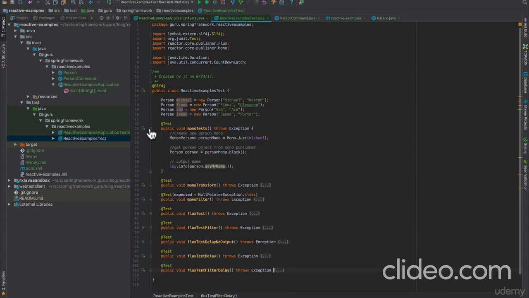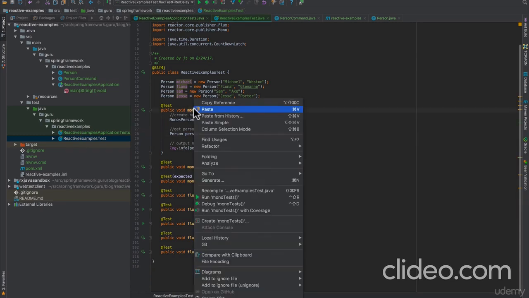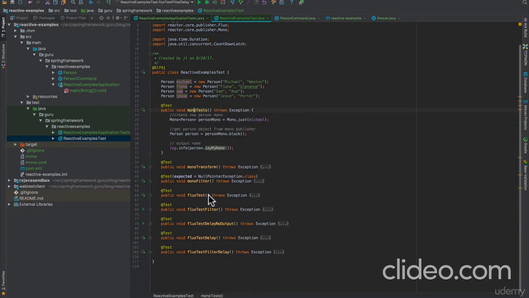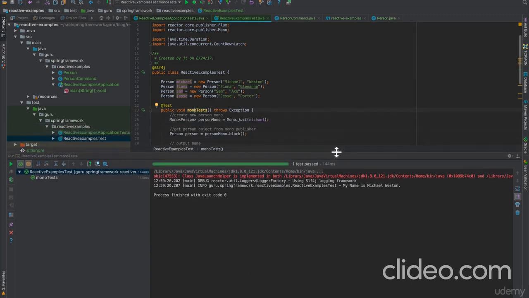And let's take a look at some of the examples here. The first one we're going to look at is just a mono test. What this is doing here is we create a new person mono, and we do Mono.just, which is going to create a mono object from the given object that you're working with. So this gets us a person mono, and if we want to get the person object out of the mono, we call the block method on it, and that's going to return back that person. And now we can do a log. I'll go ahead and run this little test here so you can see the output of the example. And we can see there that we did get Michael Weston back from that test.